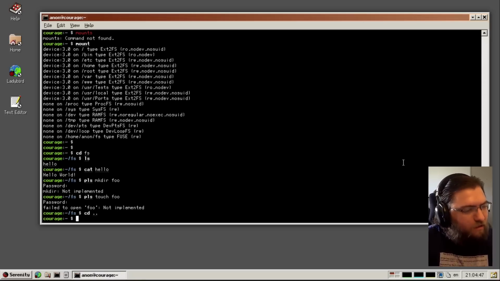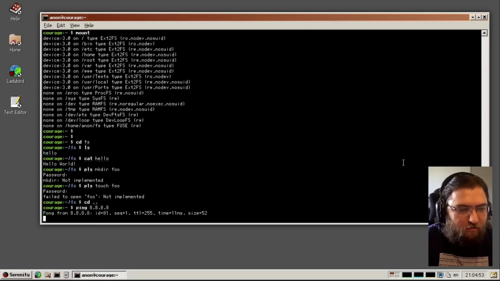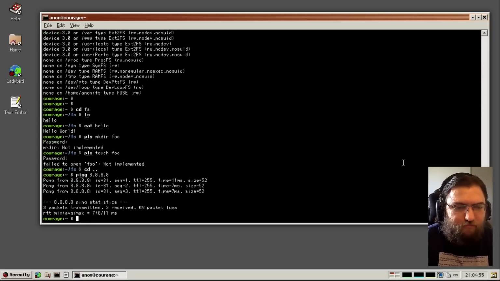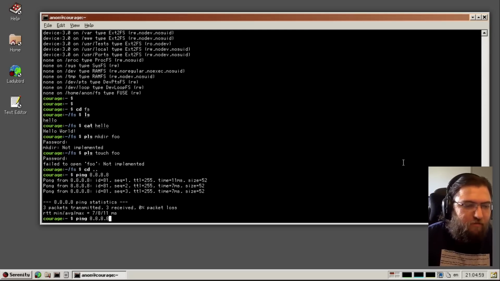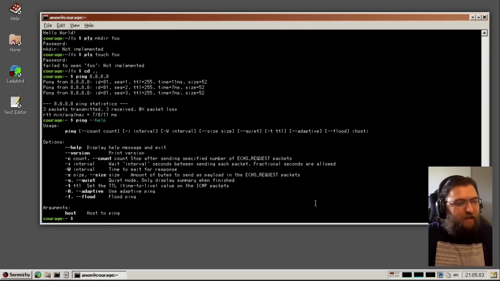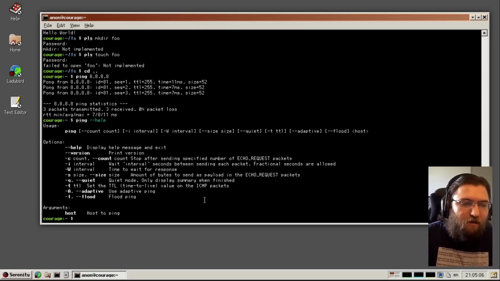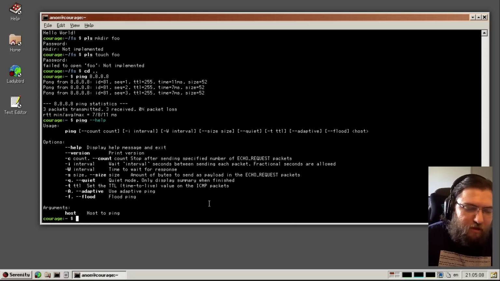Okay, next thing here is the ping utility, which, you know, it's ping. You can send ICMP messages to servers and check if they're alive. But now we have two new options to this added by Marios. These are adaptive ping and flood ping, and I believe these are documented.